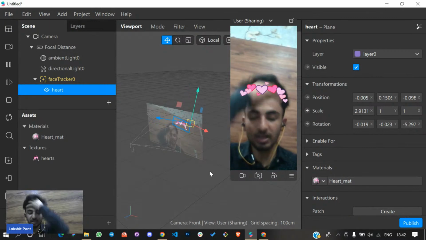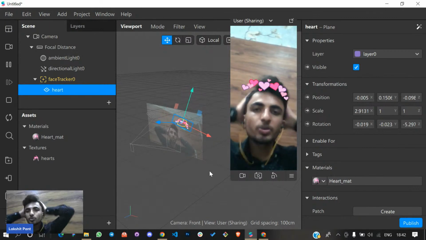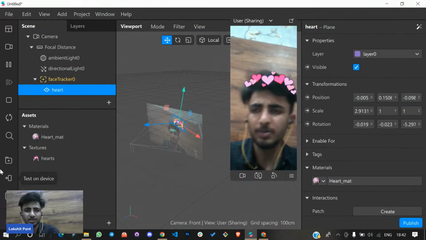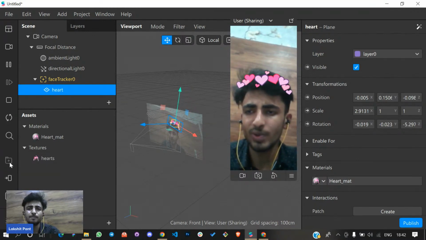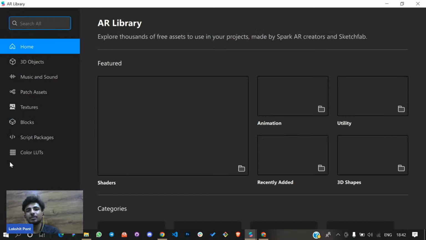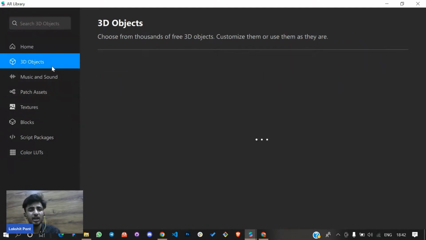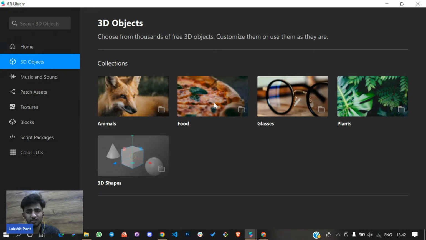Now comes the second part, the goggles part. How to put some 3D goggles over our face. For that purpose, you have to go to the asset library. And why the asset library? Because these are free of cost. You can get all the photos, videos, and 3D objects and everything for free over here. You can just search for 3D videos and everything over here.